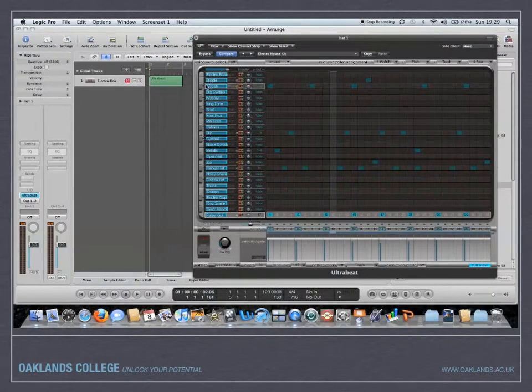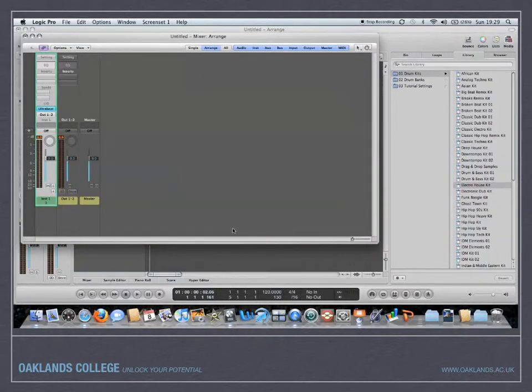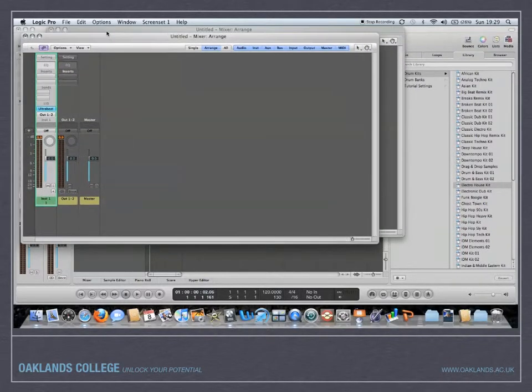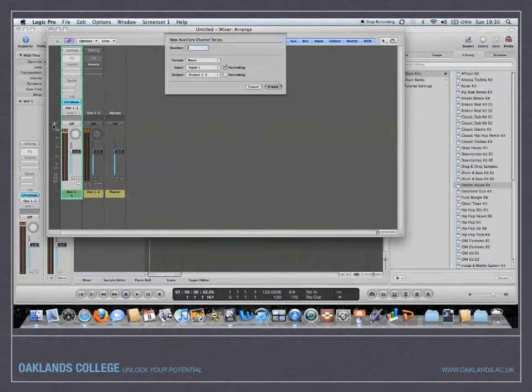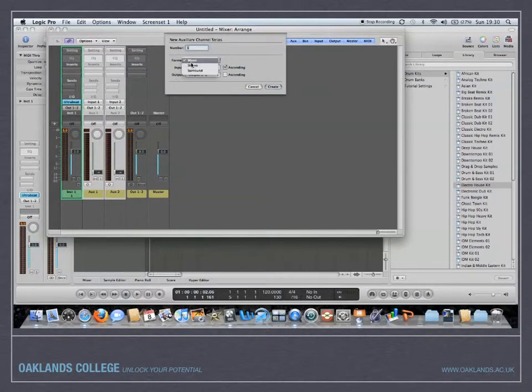So what I'm going to do now is close that and go into the mixer window. To get your mixer window up, press Apple II. That's the best way to do it. Then you can press this little plus button, and it will create a new auxiliary channel for you. Now I'm going to create 2 mono tracks, for the kick and that hi-hat, and I need a stereo one as well for those sound effects.